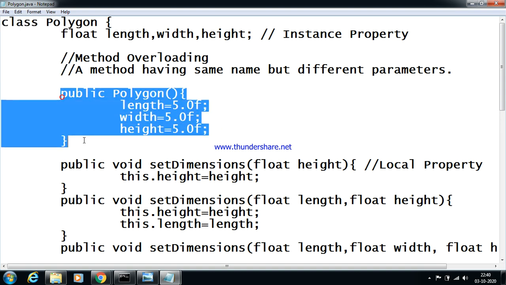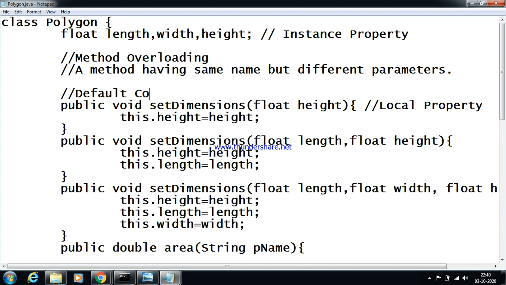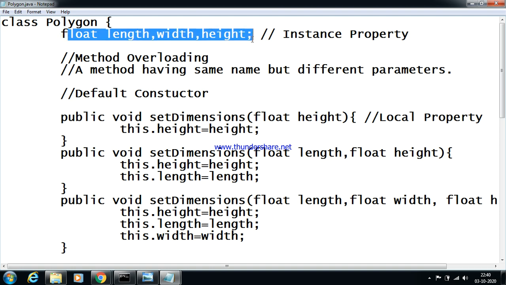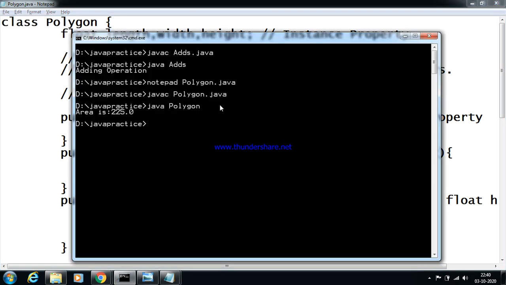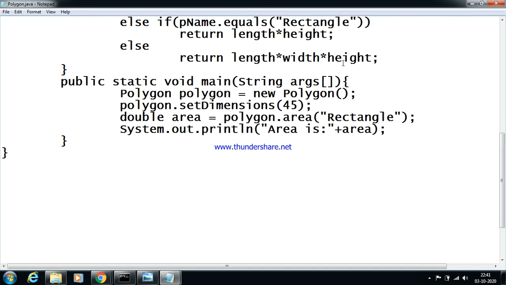If I don't have the constructor, then what happens? For example, if I cut this, then there is no constructor at all in this particular class. Hence by default, which constructor will come into play? The default constructor will come into play, and it will automatically set the values of length, width and height as 0.0. Hence if I run the program again, it will print the output as 0 instead of 225, because earlier I had a constructor, an explicit constructor. Now I have kept no constructor, hence the default constructor comes into play and automatically initializes the values of length, width and height as 0.0, and finally when I call rectangle it prints 0.